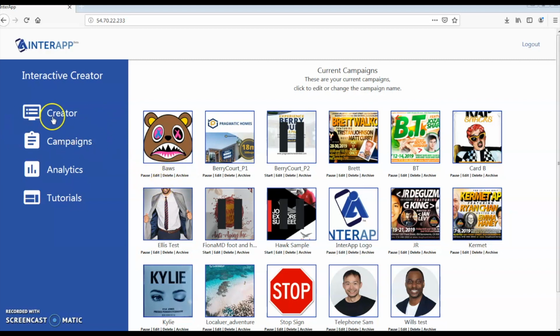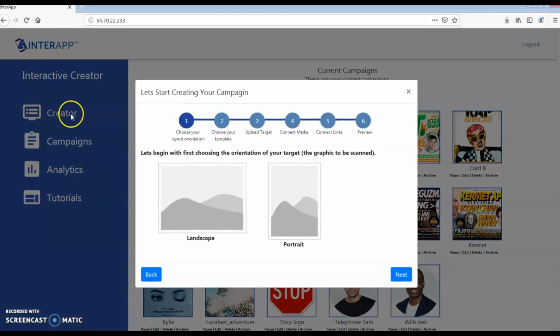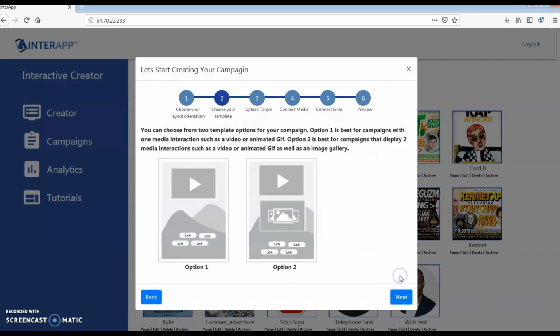So we're going to start up here at the very top with the Creator. When you click on this, what you'll see is our wizard for the creation process. So the first thing we're going to do is you see two different options here, portrait or landscape. This just depends on how your visual graphic is formatted. In our case, I'm going to choose portrait because the flyer we're going to use is actually portrait in design. I'm going to click next.